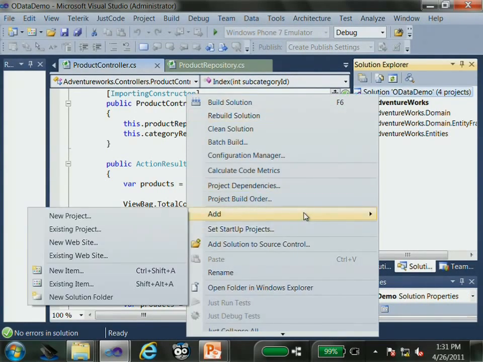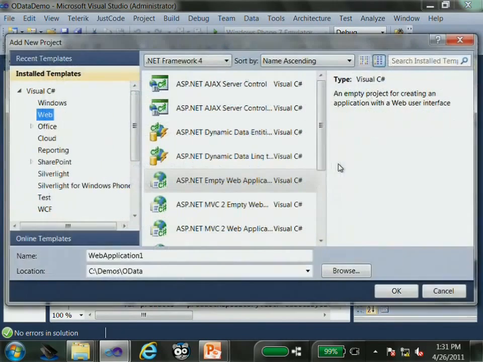So what I'm going to do is add a new project. If you ever want to create a data service, you need to add a web project. It can exist in the MVC project as well, but for simplicity's sake, I'm just going to add an empty web project. I'm going to call it AdventureWorks.DataService.